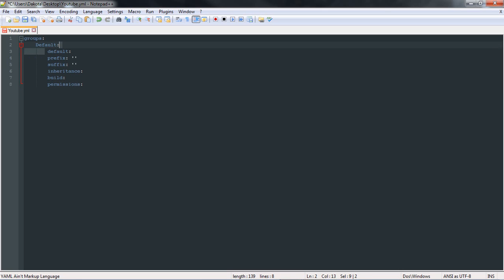So default, what this does is it makes it so, for example, say someone joins your server and this is set to true. Then when they first join the server, this will be their default rank.